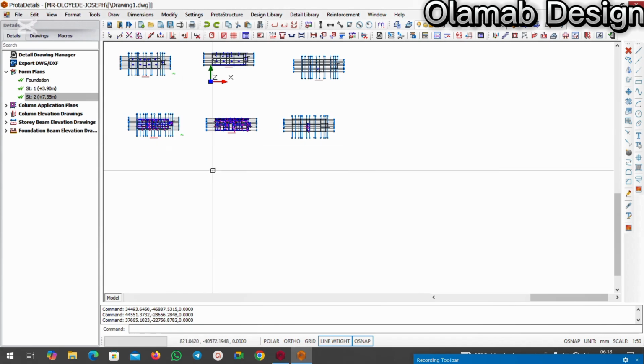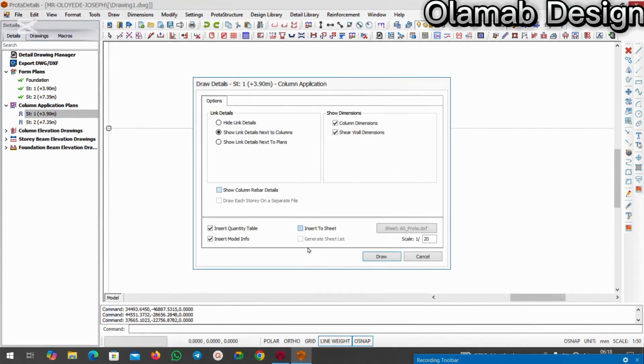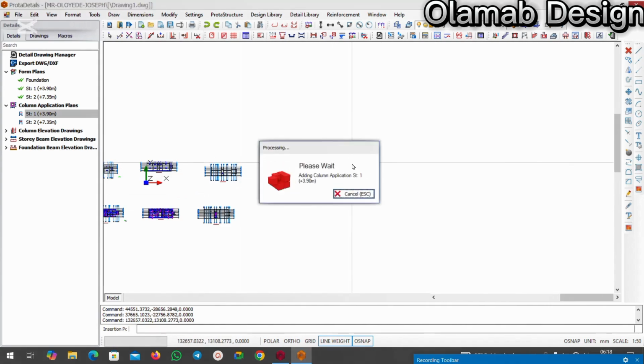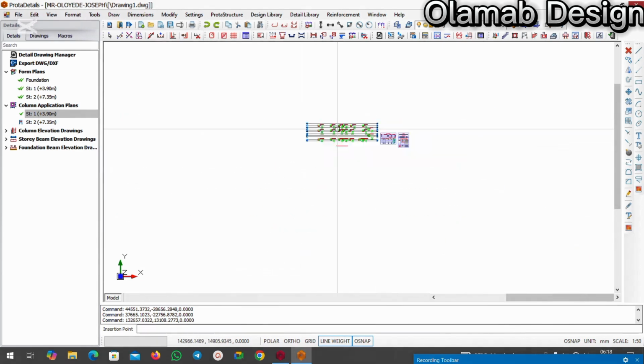Okay, for me, I don't always use my column application plan, but if you love to use that, you can always come to column application and click on draw. Then if you want to insert your quantity table, insert your model info, you can always do that. You click on draw, you are going to see it right here. You're going to see your column application plan. Okay, so I will go straight to it. I don't always use my column elevation tool.